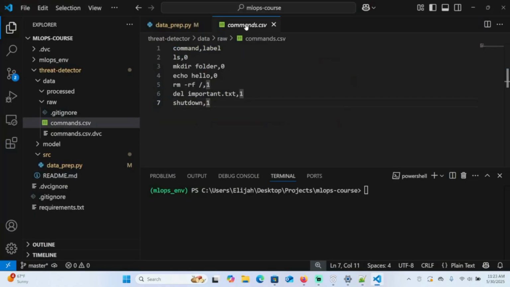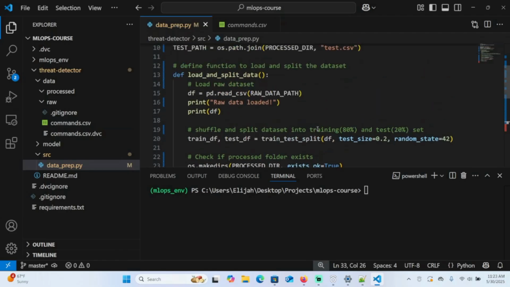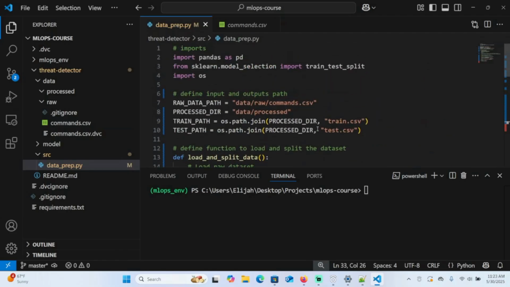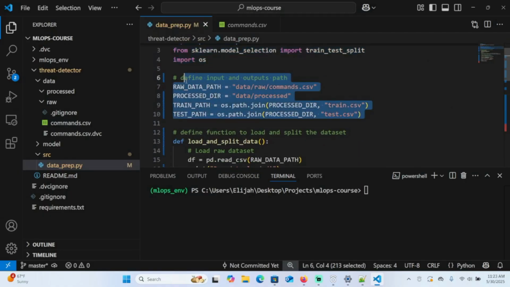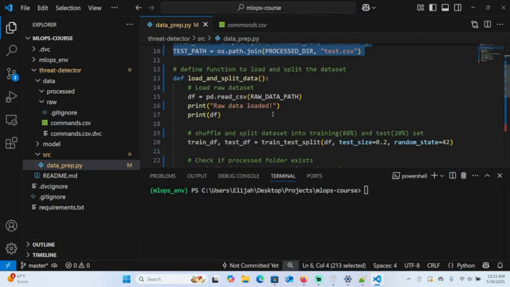So remember, this is our data set. This is our raw data set. Our raw data set has been split. Let's do a quick recap. We've managed to do our imports. We managed to define our input and outputs. Now we've defined our function to split our data in preparation for it to be trained.